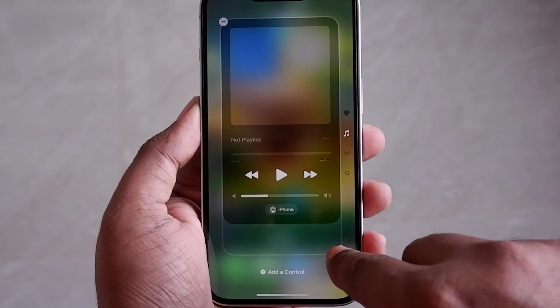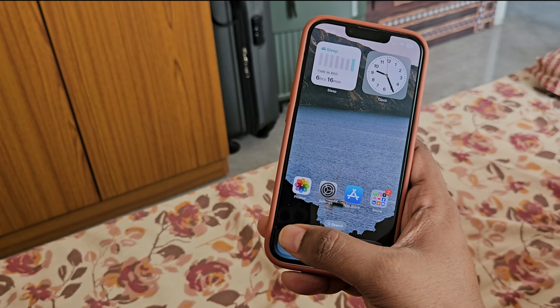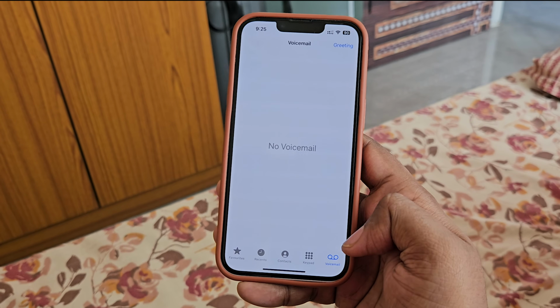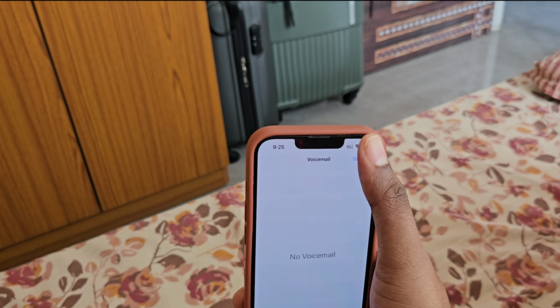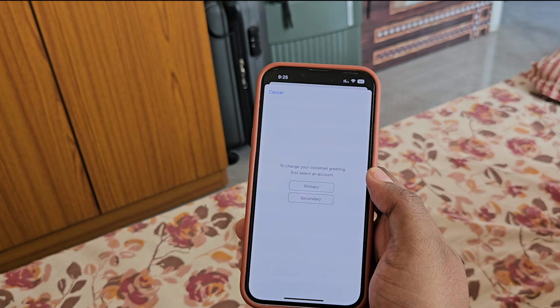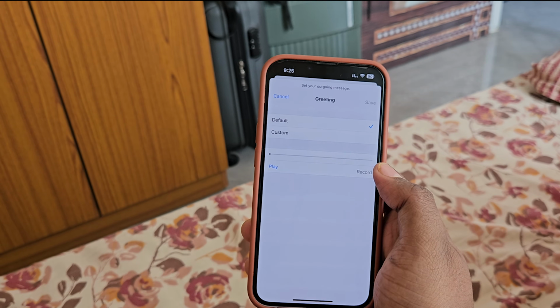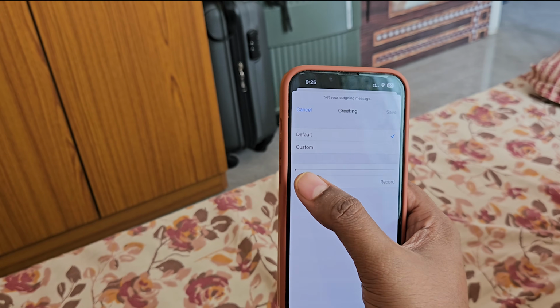Alright, let's talk about some honorable mentions. The first one is the inclusion of T9 dialing finally on the phone app. So now you can just write the phone number and all of the contacts containing those numbers will be visible for you to directly contact.